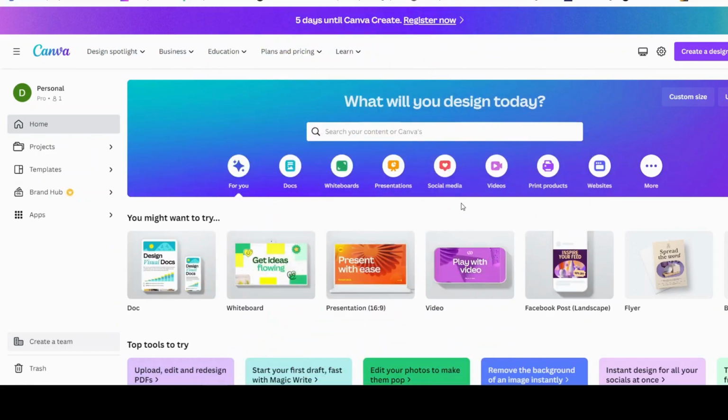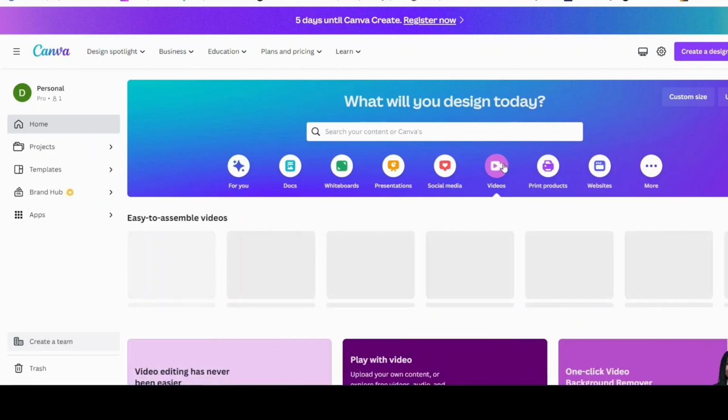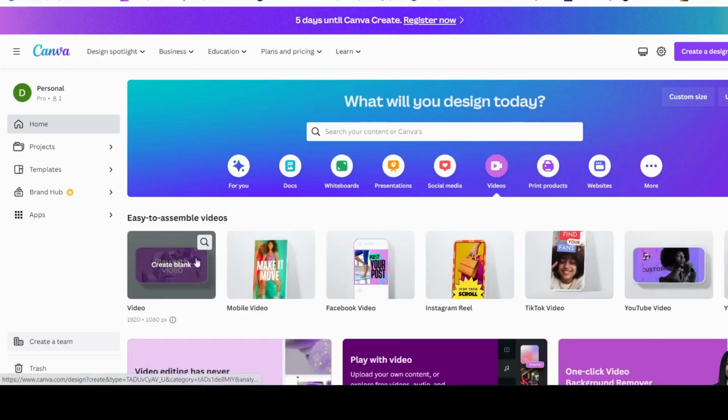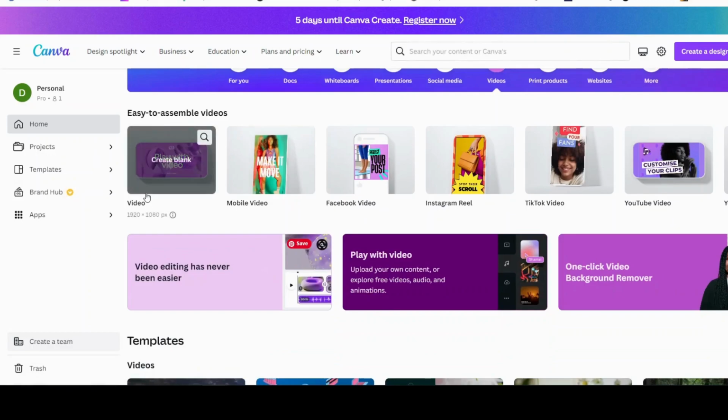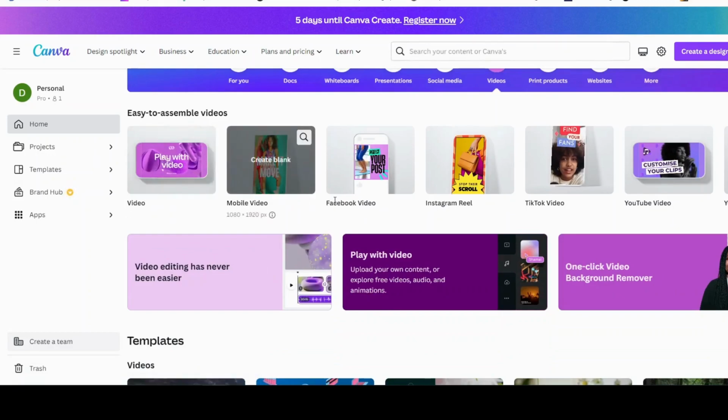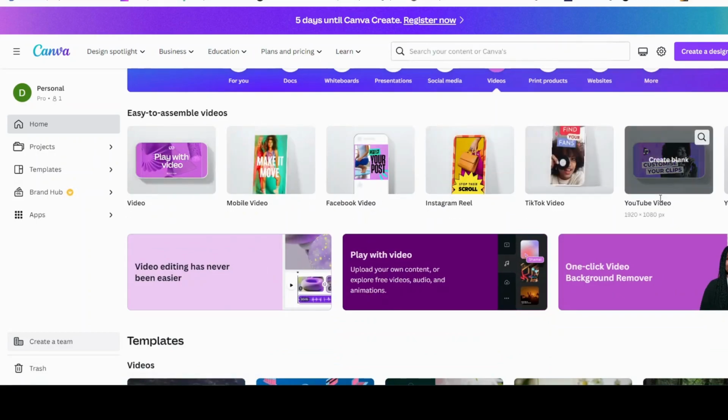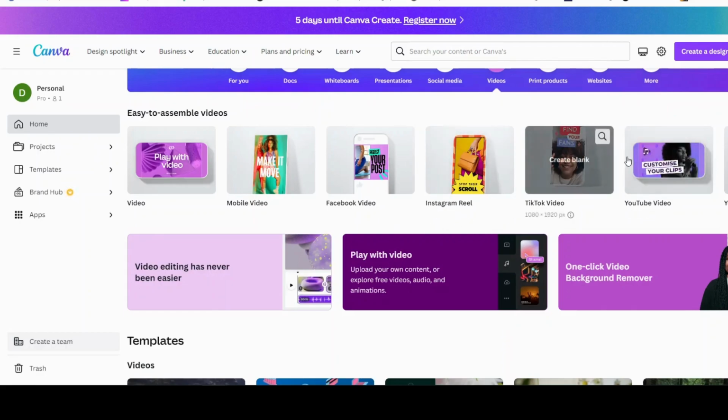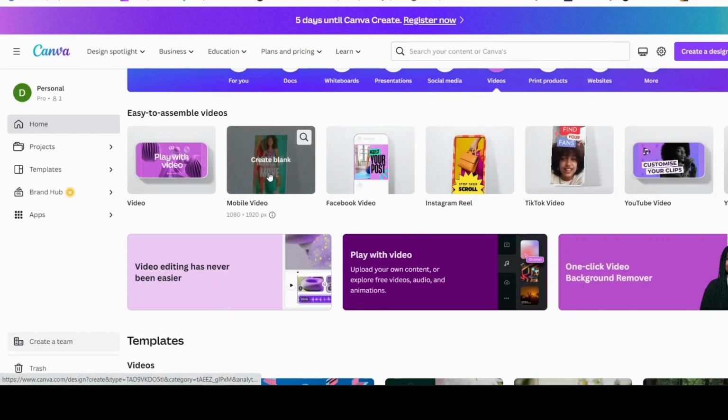Today's video, we'll be creating a product commercial using Canva. Now, first of all, we'll create a design. So you choose whichever format you like. You can choose a video. And there's different kinds of video for Canva. There is mobile video, Facebook video, Instagram, TikTok, and so on. So let's just choose mobile video. Okay.